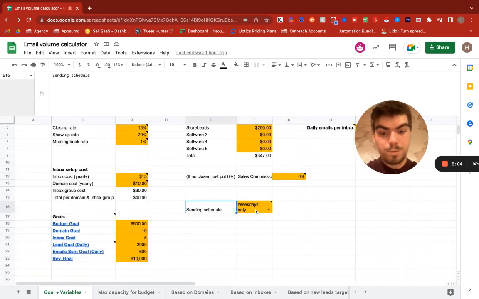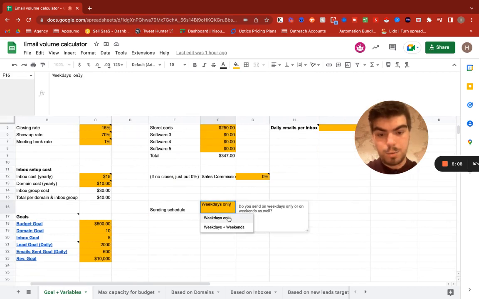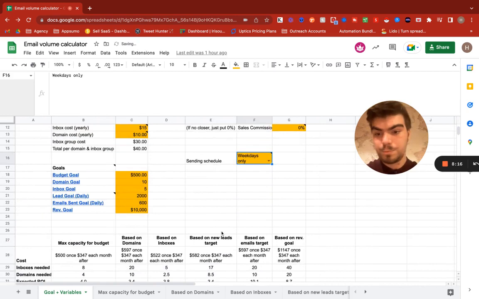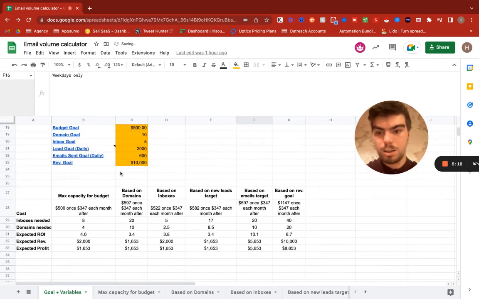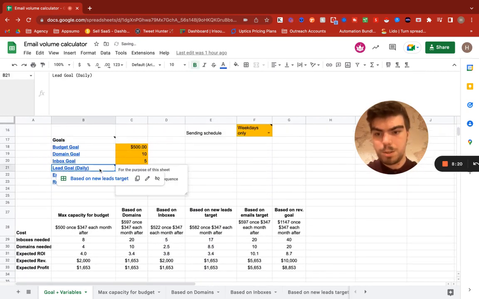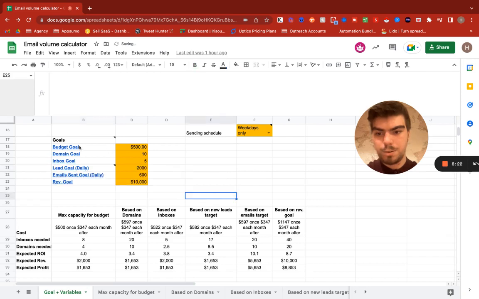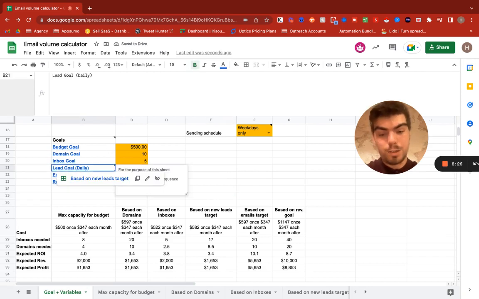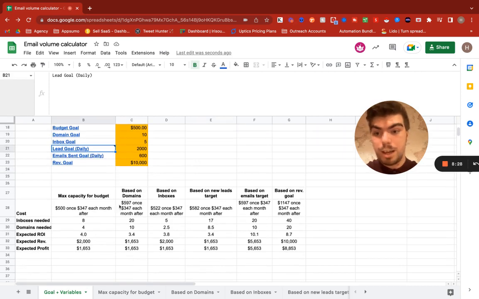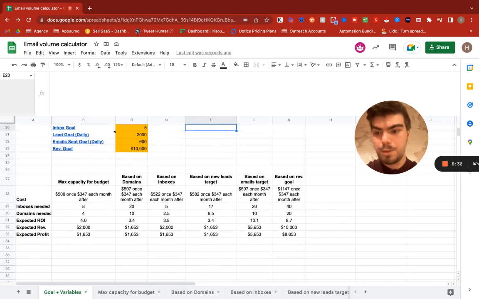The sending schedule. So you have a drop down here. Weekdays only means 20 days a month. Weekdays and weekends is 30 days a month. So you can choose which one you're going with. And yeah, so I have some descriptions here. I've mentioned that the leads basically means unique people contacted each day. So these 2 are daily. That's important to keep in mind.